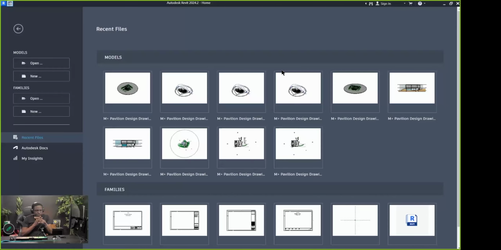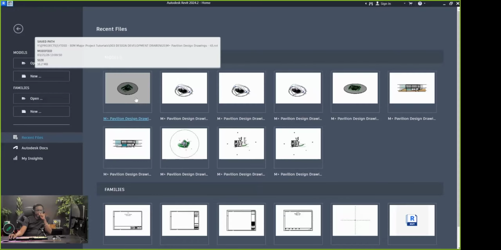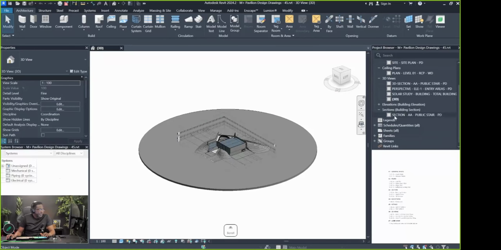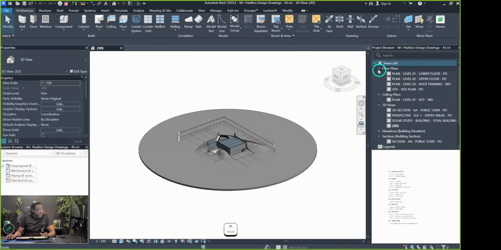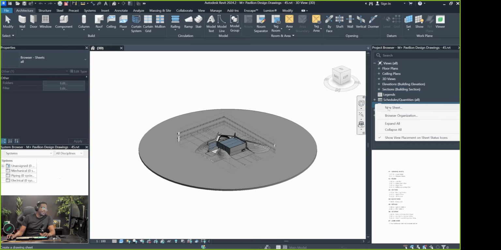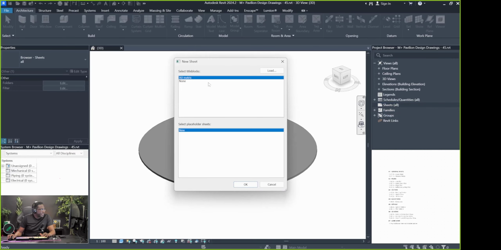And we're off. Let's start putting the views on our sheets. So we're going to open back the project file. Now we're going to start to put some of our drawings on sheets. And in order to do that, we are going to go down to our sheets category. So let's minimize some of these. We're going to go down to sheets and we're going to right click and say new sheet.